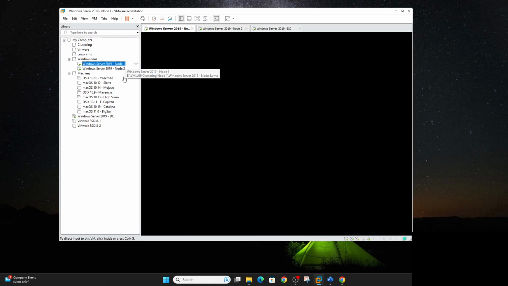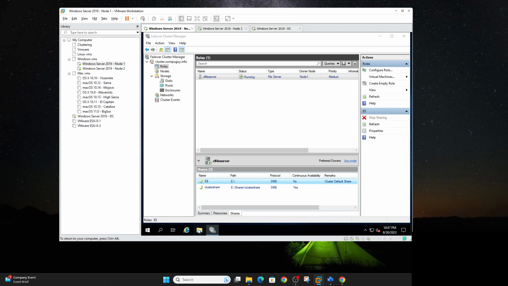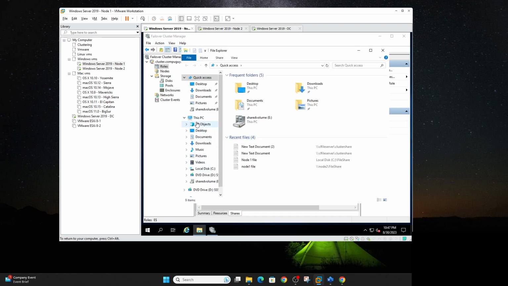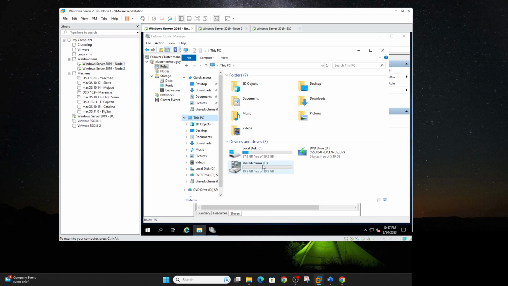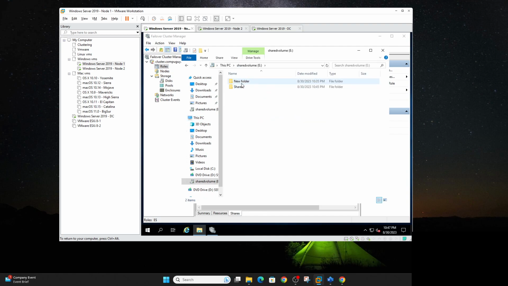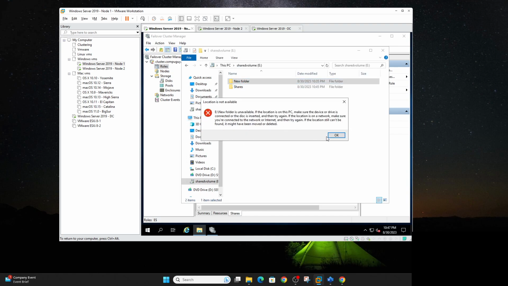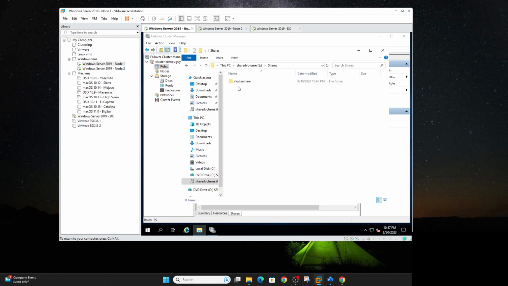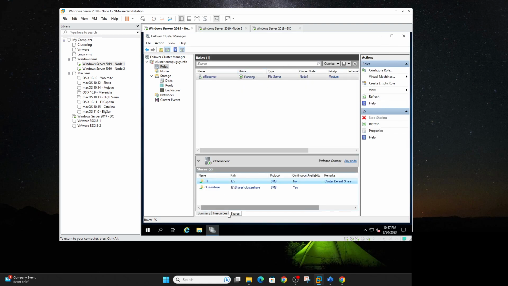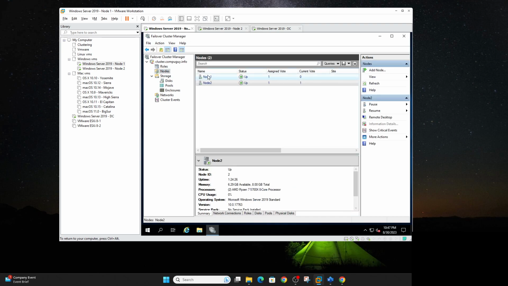So we know it's sitting on node 1. It's live on node 1. Now we go there, we see these, right? New folder, we see shares, and there you go. So we see that data. Now let's go to the nodes and let's pause number 1 and drain the roles. So that's basically we're forcing it to fail over.